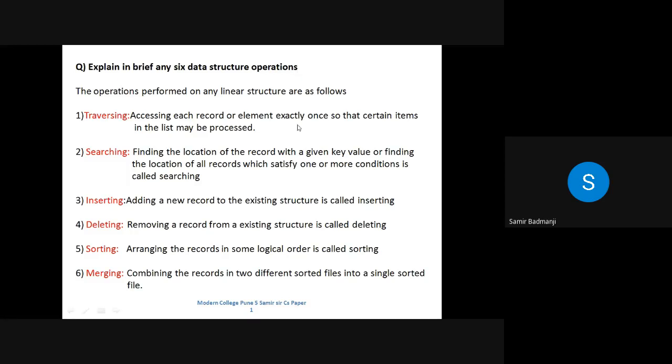So remembering is very easy. Traversing means moving. Searching means searching for a particular element or location. Inserting, deleting, sorting, and merging. So if you just remember these six names, you can easily write 2 or 3 lines about that. Okay.